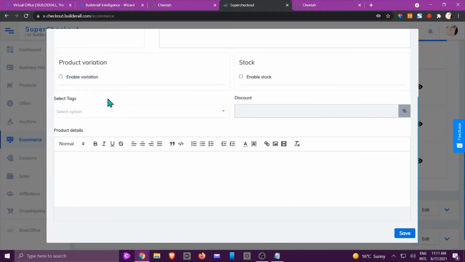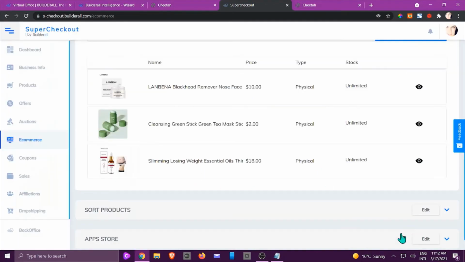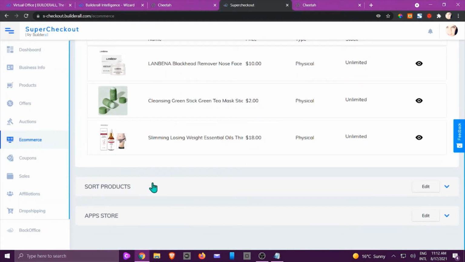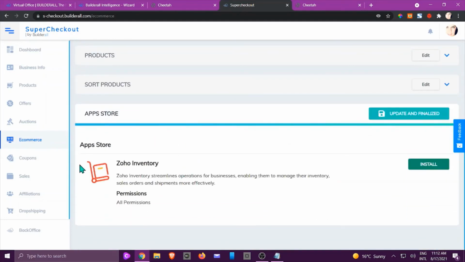And you can create additional tags that will act like a filter. And if you're going to add discounts. And again, some more in-depth product details can be added right there. So once you've done that, you're going to click Save. And you're going to do that for all the products that you have right here in your store. Then you can add additional things. If you want to go that far, to install Zoho inventory, you can do that.